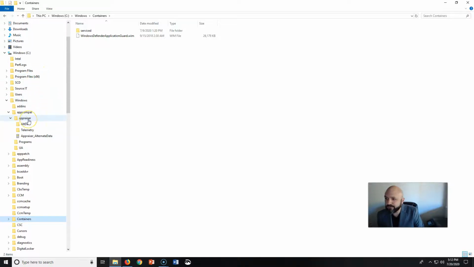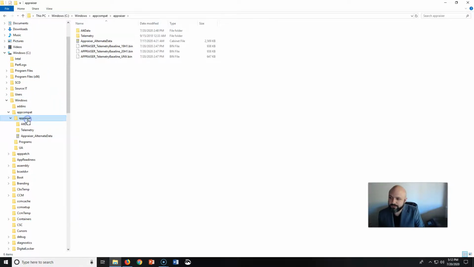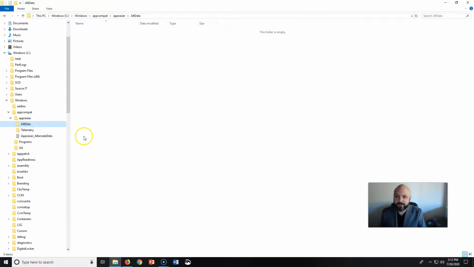However, at any point I want to see what's inside, I can left-click whichever folder I would like, and I can see what's inside that folder right here. So I'm not sure what this is. AppRaiser, I don't know what that is. I'm not going to mess with it because I don't know. And this folder's empty anyways. It's just a good demonstration. Maybe you have the same folder and maybe you don't. Either way, it's okay.